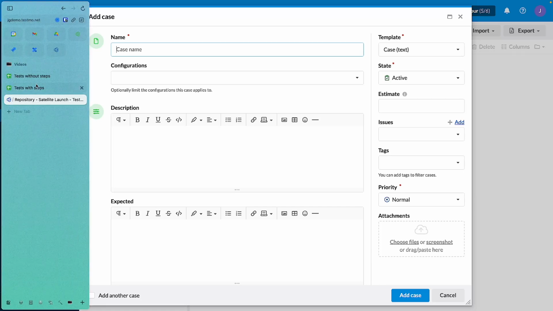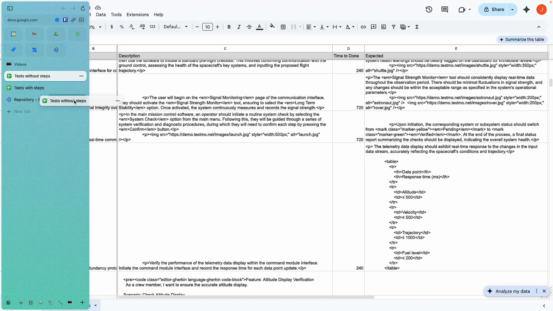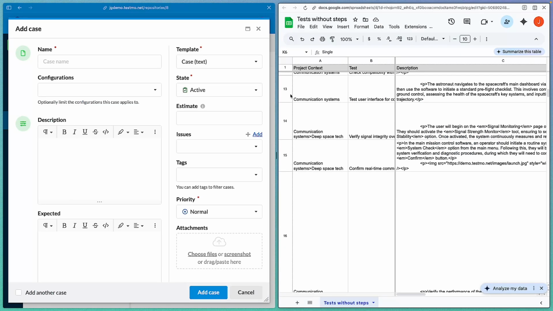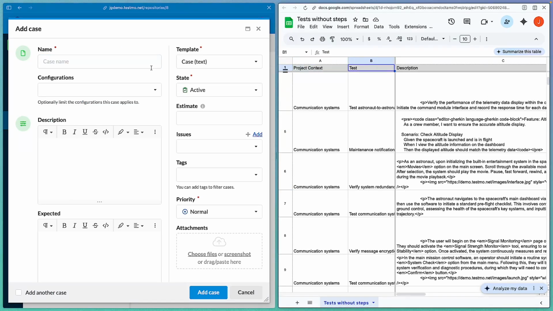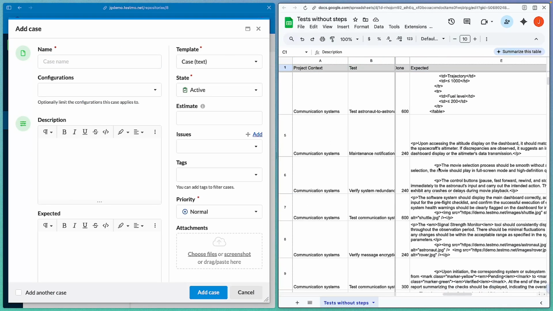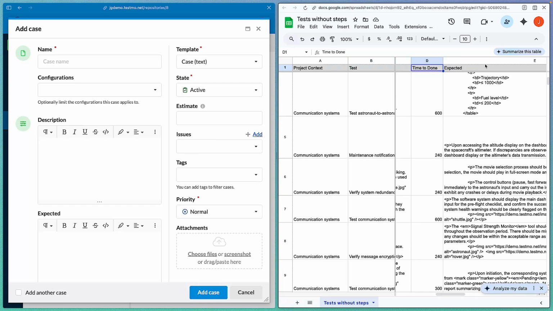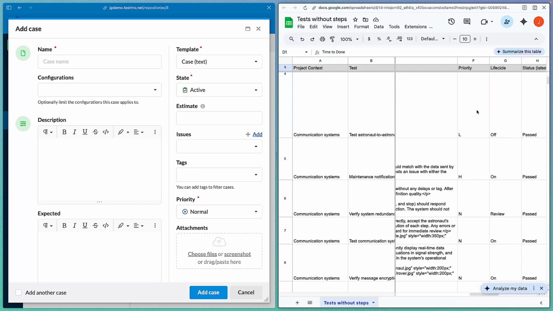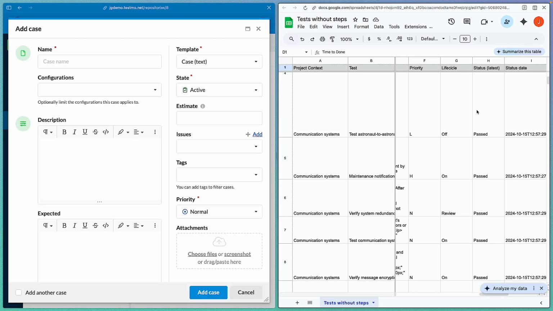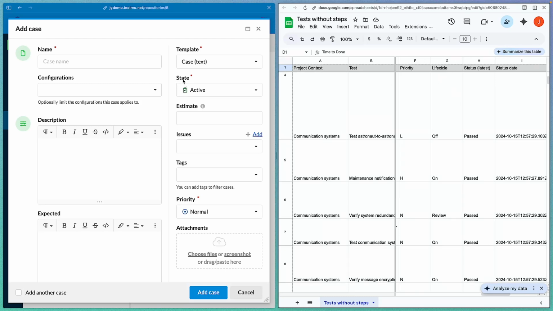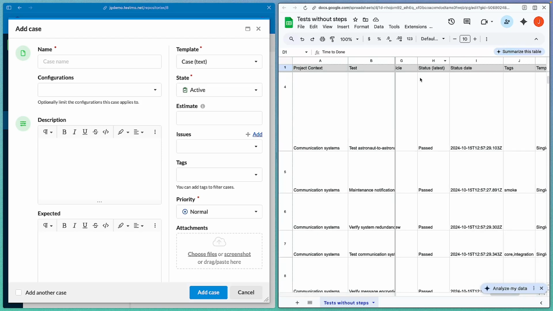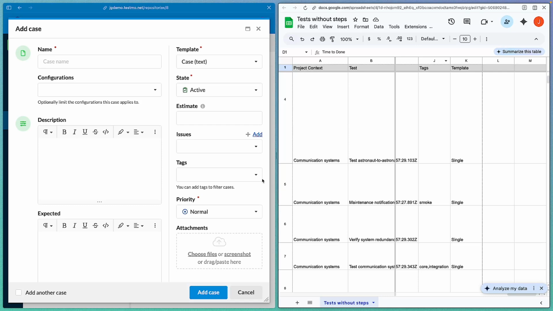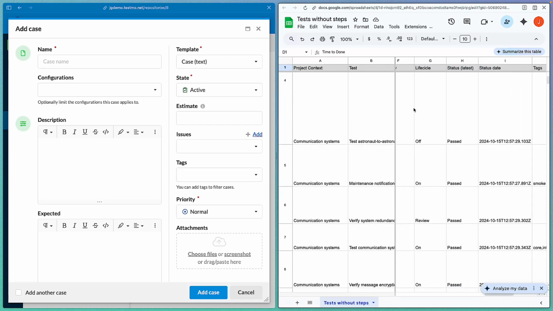So in this case, if we do a quick side-by-side of the two, we can see that the test will be the name, the description is description, the time to done would be the estimate, expected is expected, priority there's priority, life cycle will be the state. There is no status latest or status date on this template. There's tags here, and the template is the one that we already chose.